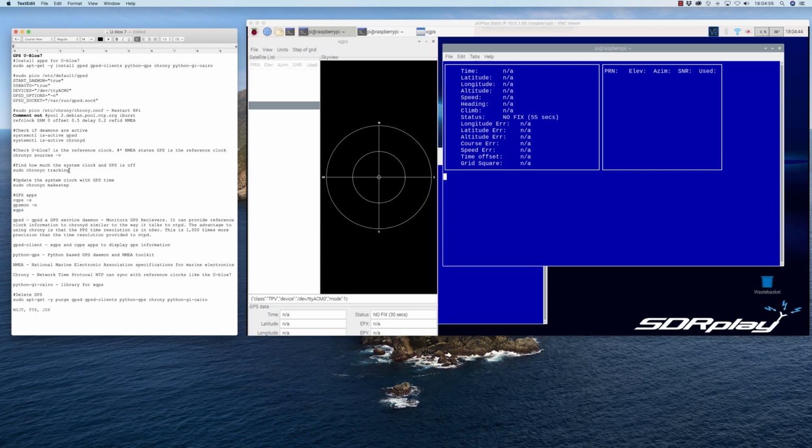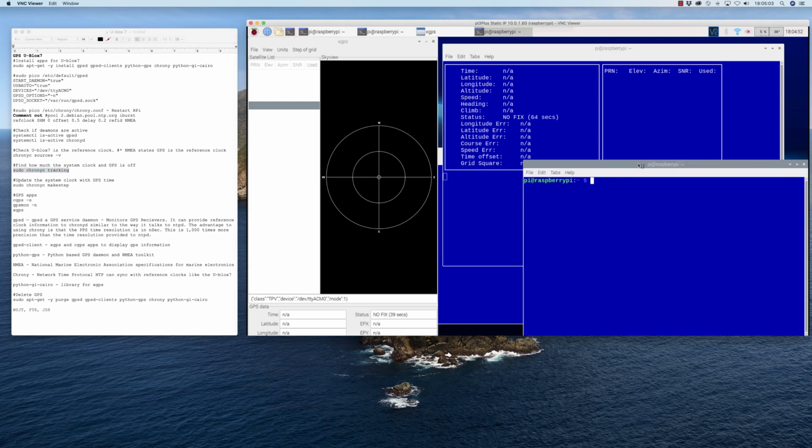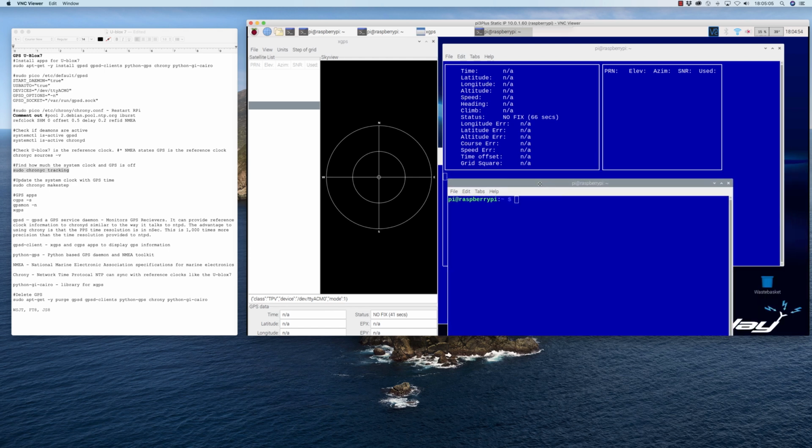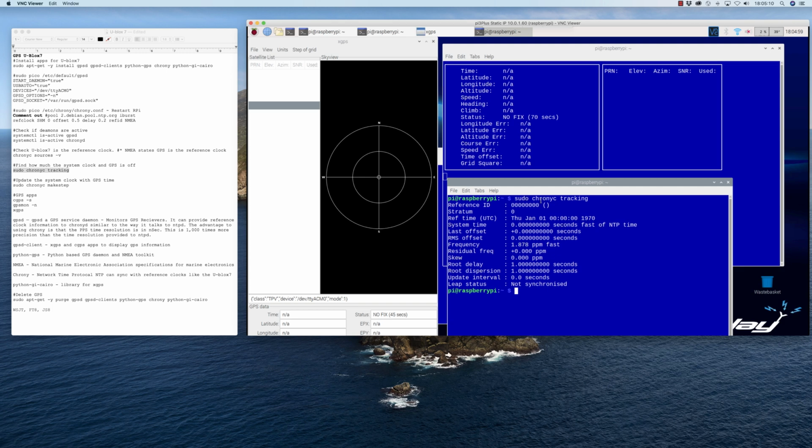Now, one thing we can also do is type this, sudo chronyc tracking. Let's open another window and paste that and run it. You can see over here it says leap status not synchronized. So there are no satellite signals. There's no data that I see that is coming in to the dongle, and right here it's not synchronized.